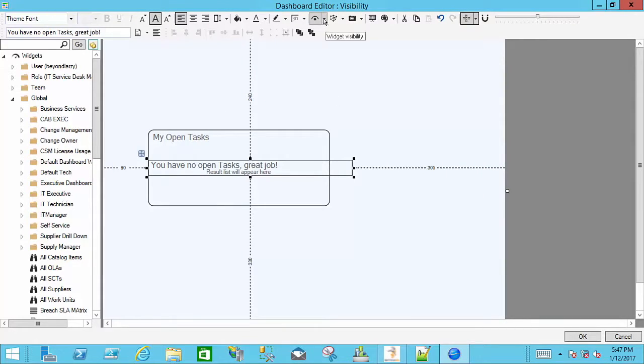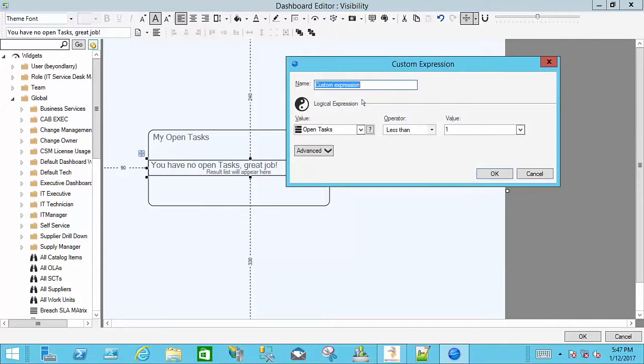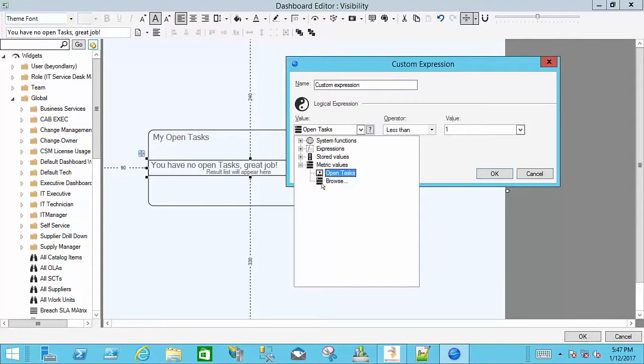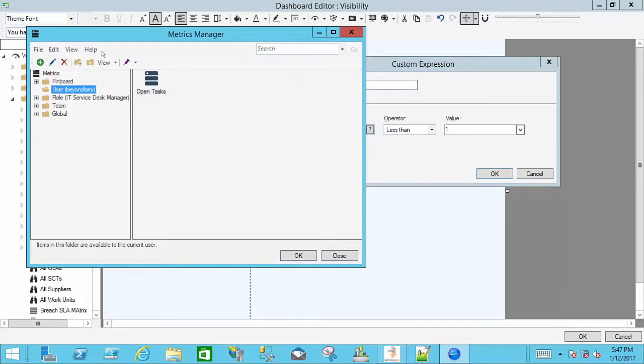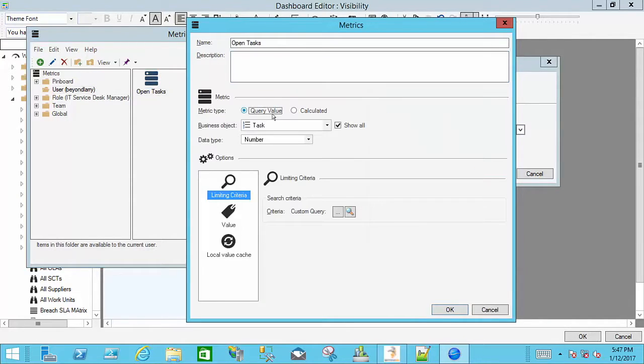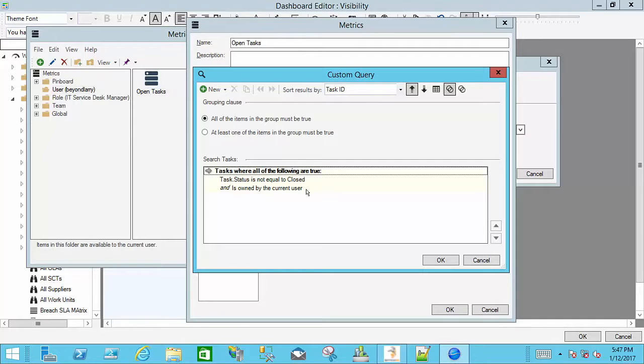Well, what does that metric look like? That metric is nothing more than a search metric, and I named it Open Tasks. It's a query value against the business object of task, and I want to bring back a number, so I can use the greater or equal to 1, less than 1, and then it's a simple query. Now in this case the query is the task status is not equal to closed, and it's owned by the current user.